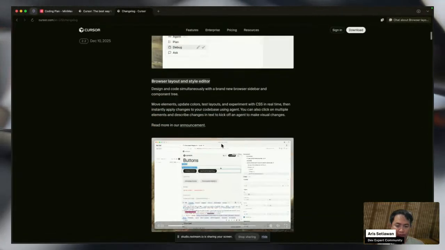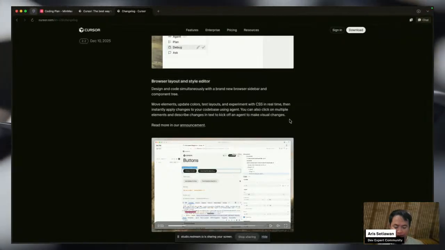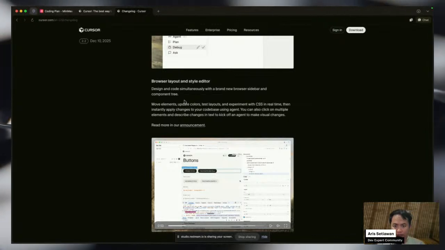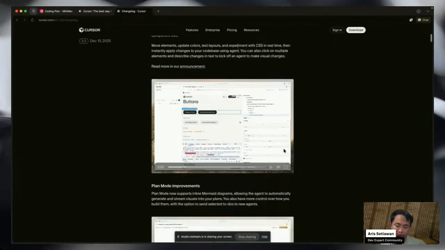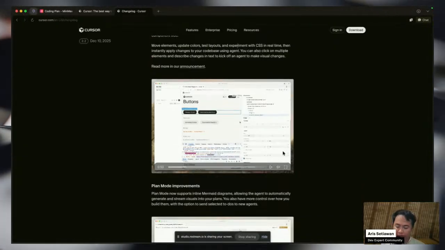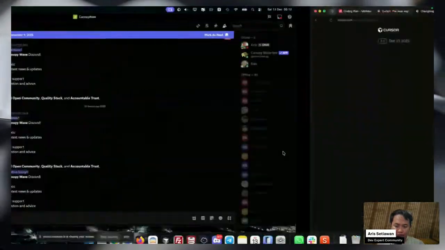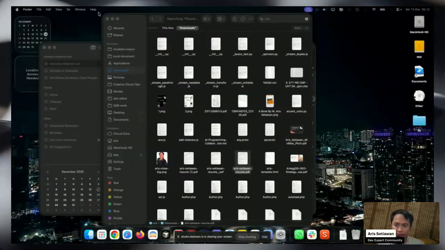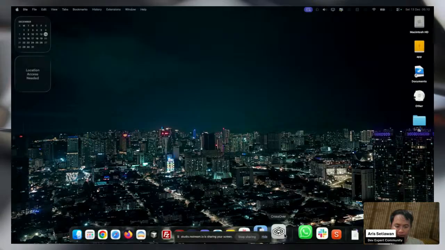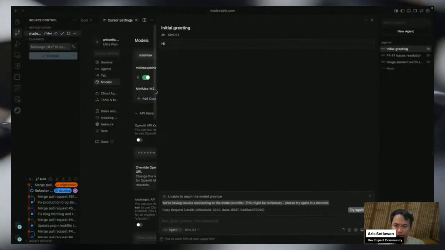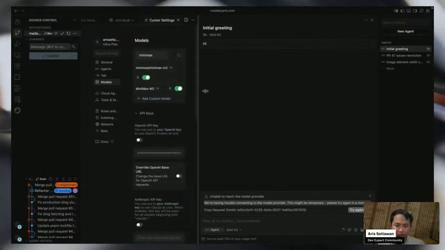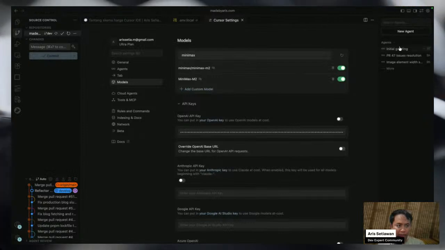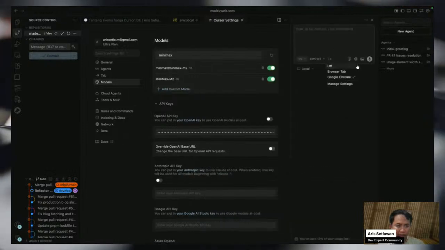And there's a new thing on Cursor. This is really big for me as a non-designer. This one, the browser layout and style editor. In the past, you could use Cursor to browse your website. Let me close this first. Okay, I will open my Cursor. I need to test something out here. Let me open a new browser tab.